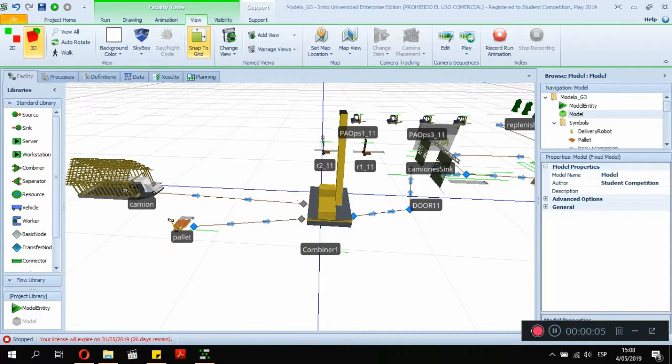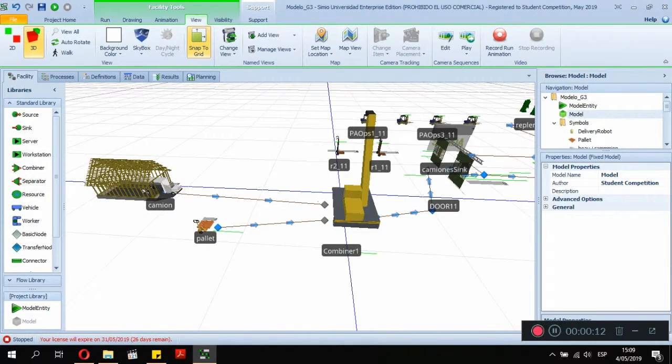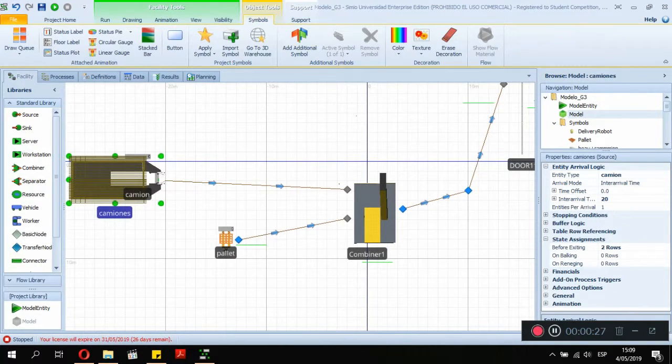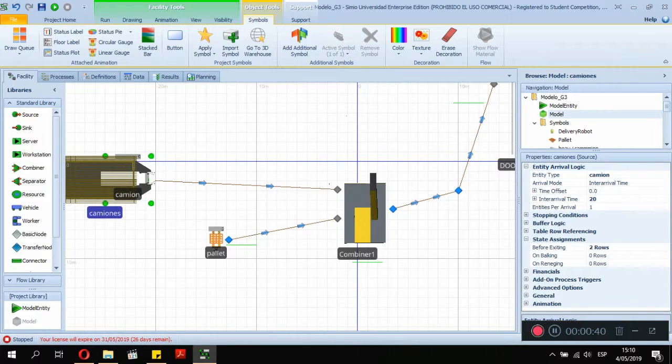Hello people, in this video we are going to view the configuration of our project. First, we are going to view the model entity. First we are going to view the configuration in the server. This is our server and this is the configuration.